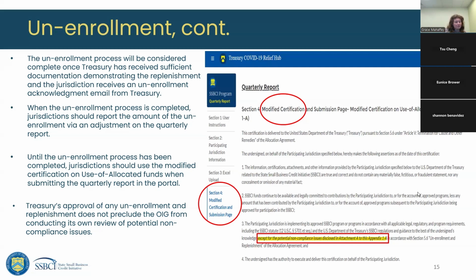Jurisdictions can identify the modified cert in two places. On the Section 4 tab at the top of the section, both are shown here, circled in red. If you do not see the modified cert, you're submitting the standard cert. So please pay close attention to ensure you are certifying the appropriate certification. And Jay will cover their certification process in the portal later in the training.